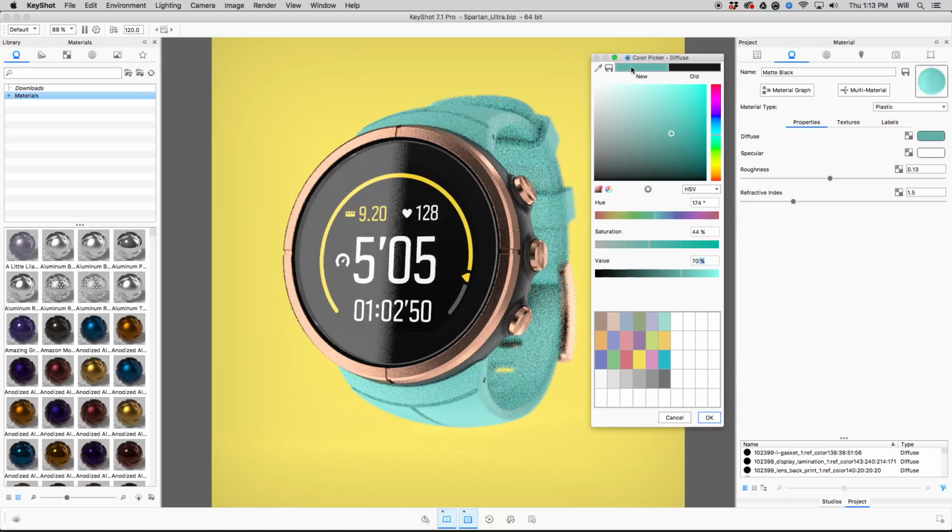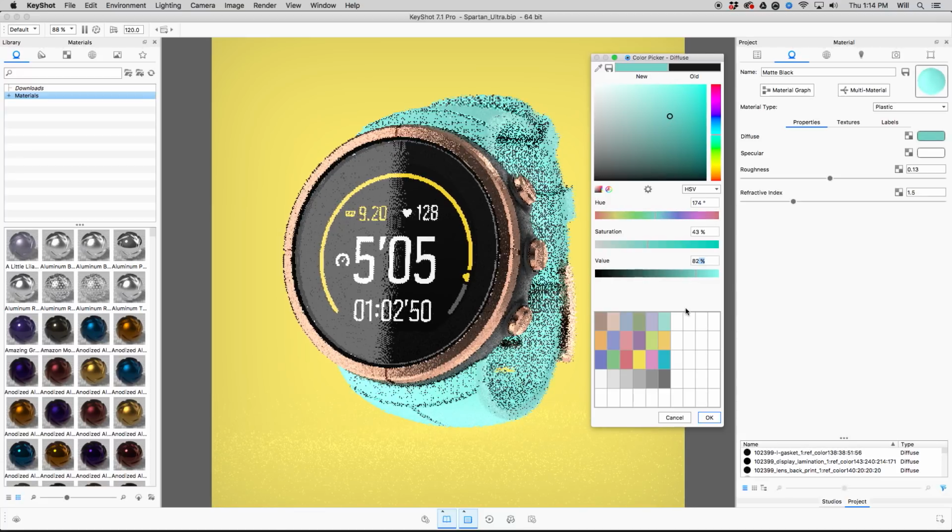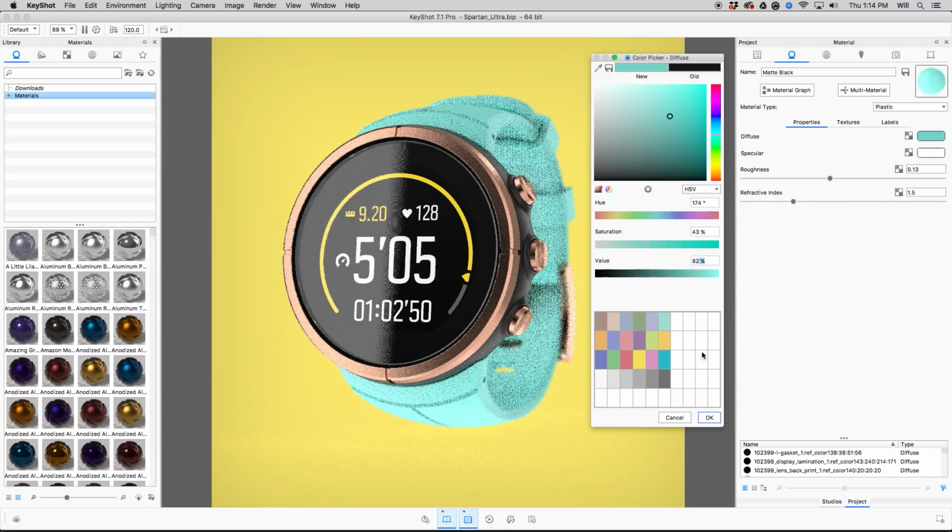All right. Next, we also have these two swatches up top, new and old. This is going to show us the difference between these two in case we want to compare and make some subtle adjustments. Down below, we have our color palette. There are quick access colors that are very commonly used. And we also have a bunch of white swatches, which we can replace with whichever color we are working with.